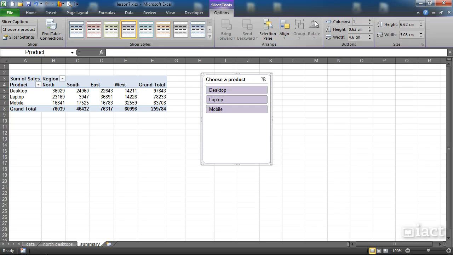The other handy option up here at the top is the number of columns that you want to see the list of, for example, products appearing in. The default is 1 column. If you up this to 2 or 3, you can see that it allows me to have columns within the slicer. This might be handy if you had numerous products and not just 3 like here in my example.